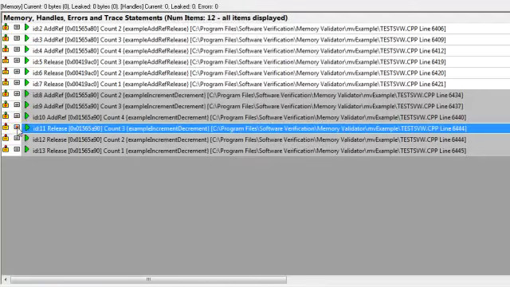Okay, so that shows you how to track AddRef and Release calls with C++ Memory Validator. This works for your own objects with AddRef Release calls, as I've just shown you, or for COM objects because they have exactly the same function signature.